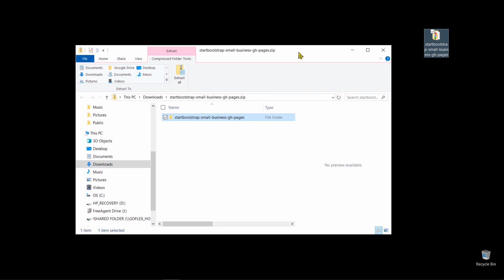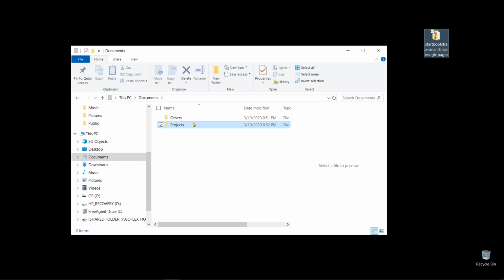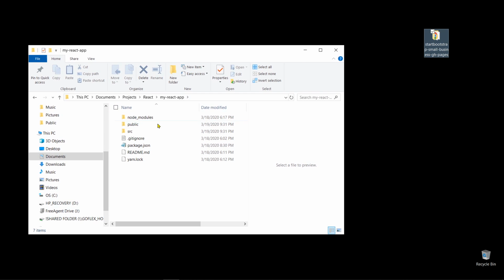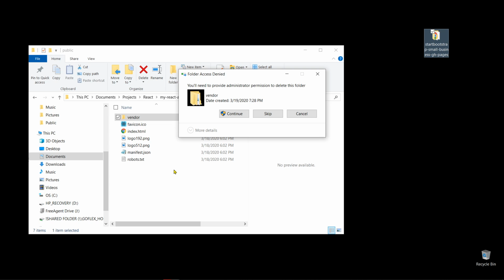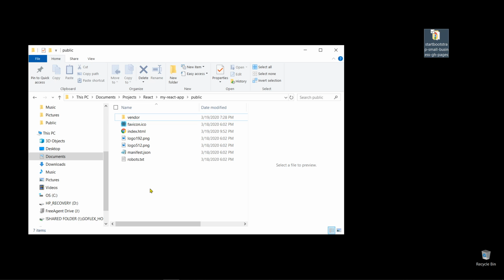and then go to the React folder that you created earlier. Inside my documents, I have the projects, inside my React, and then here is where I have the React here. So go here and open the public folder. Okay, you shouldn't have the vendor here. If you do have it, that's fine. I'm not sure why, but it shouldn't be there. If it's there, that's okay.